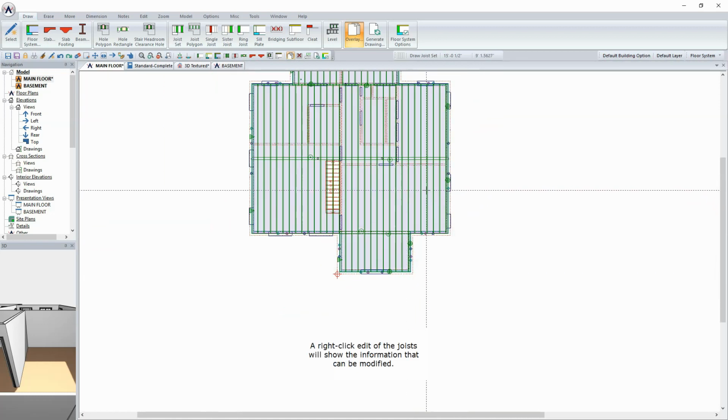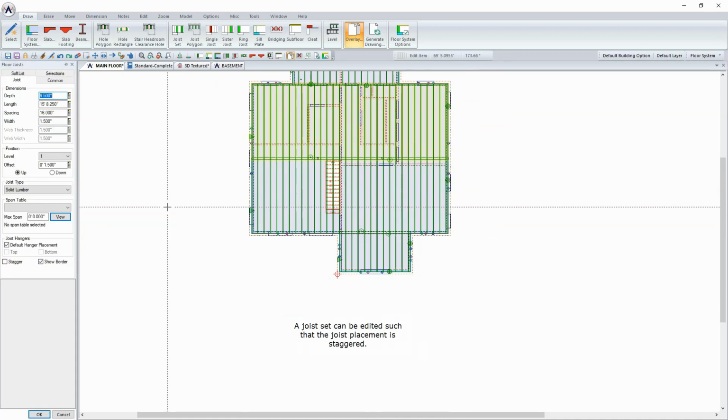A right-click edit of the joist will show the information that can be modified. A joist set can be edited such that the joist placement is staggered.